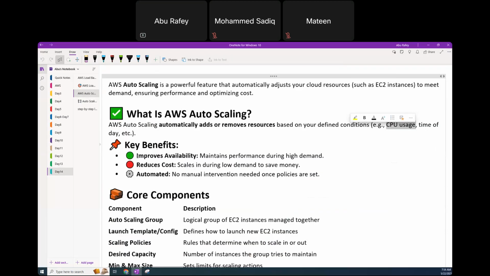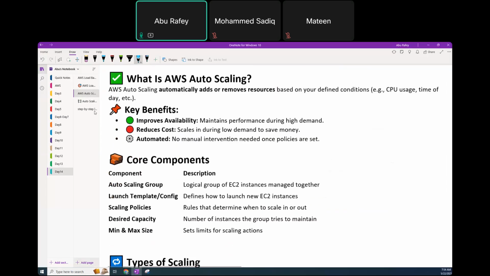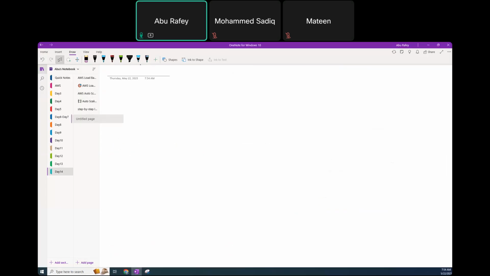Key benefits: improves availability, right? Maintains performance during high demand. It reduces the cost, scaling in during low demand to save money. Automated, no manual intervention needed once policies are set. So I will explain auto scaling like that.